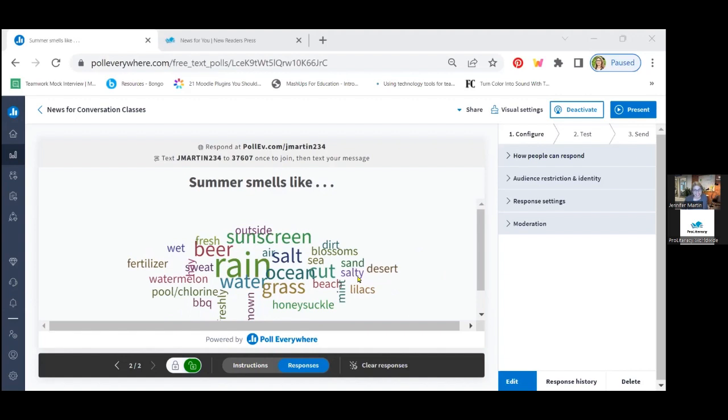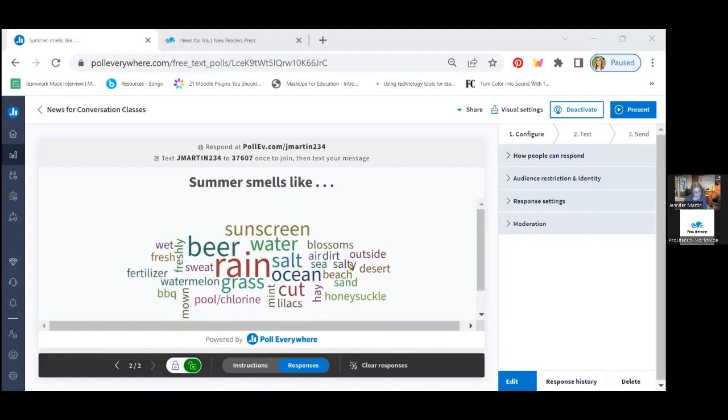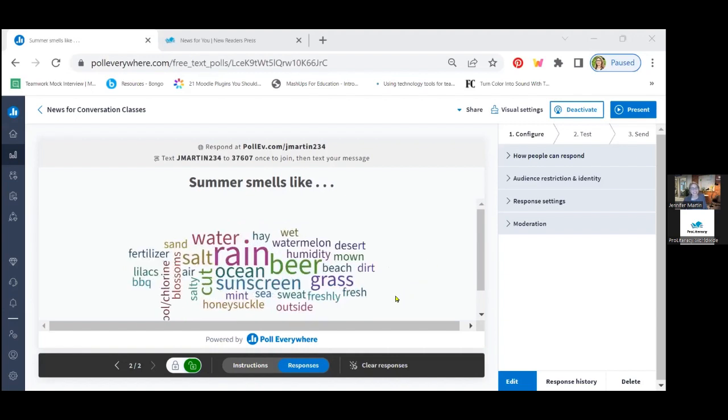Yeah, this is great. So can you see how you could incorporate this? This could be fun with your classes. Beer, I like how that one got bigger. So it's a common one. Salt, sunscreen, yeah. The smells of summer. All right, let's go back. I hate to cut it off, but time is limited.